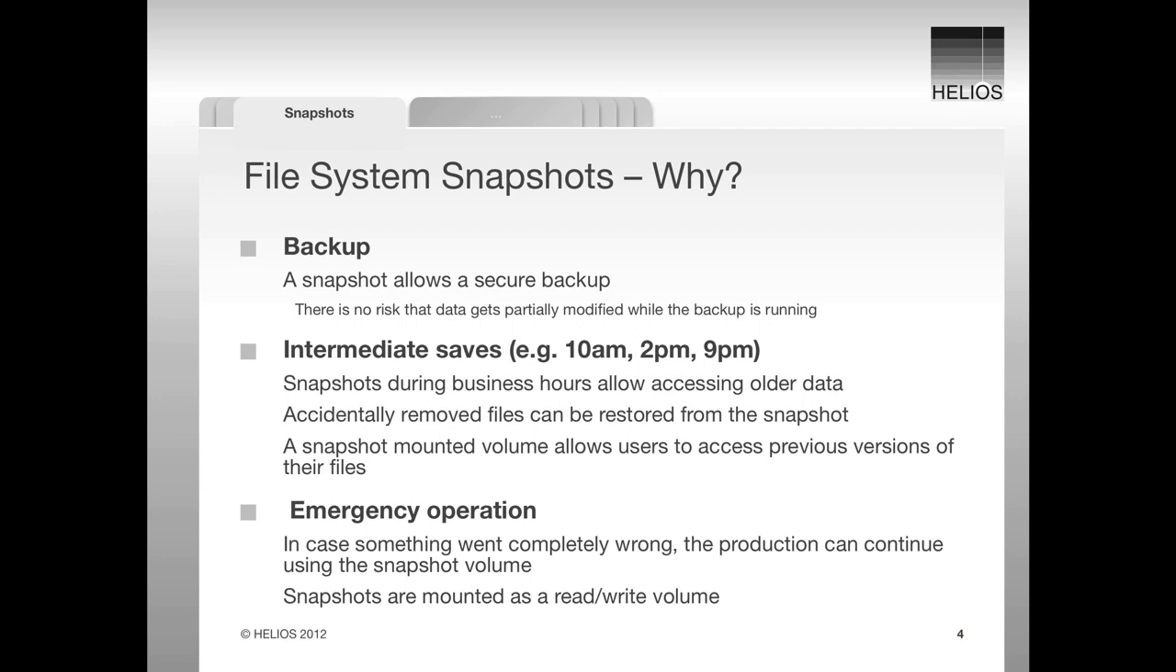Another example of how you can use snapshots is for intermediate saves. Let's say you have a very critical environment where you don't want to restore all your data when something goes wrong, because it's too time consuming, but snapshots could help. For example, you can do a snapshot in the morning, in the afternoon, and in the evening, and once something goes wrong, for example somebody has removed some files by accident, you can go to the snapshot and just restore these files from the snapshot.